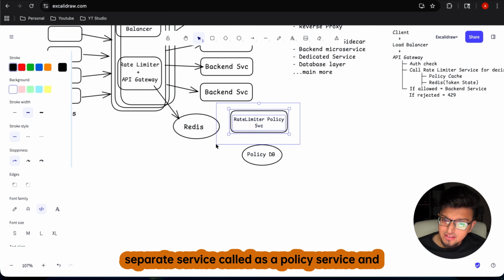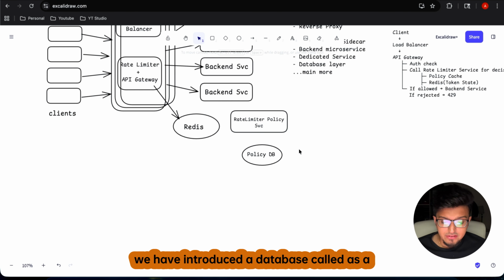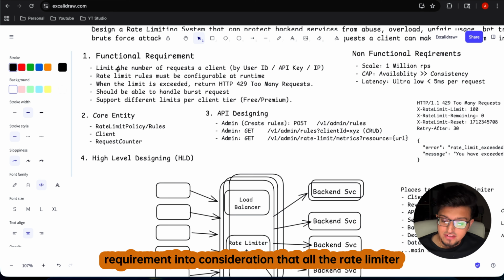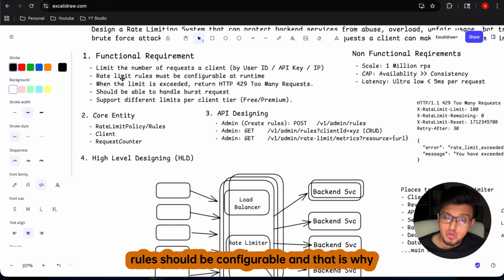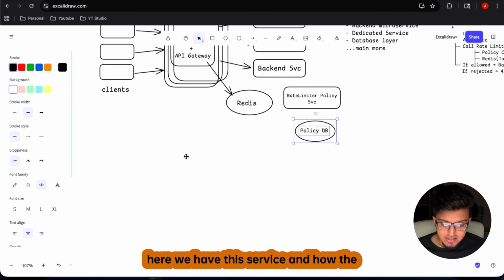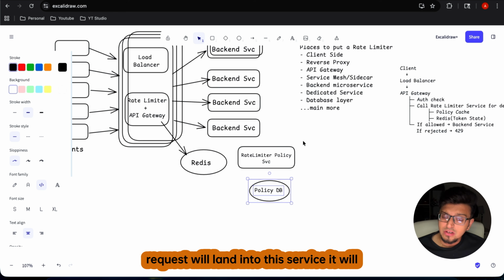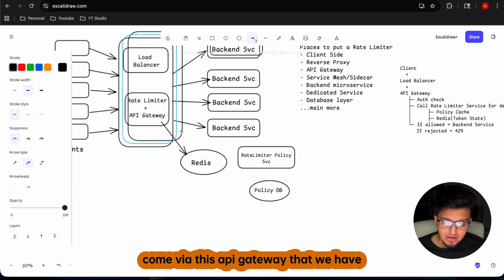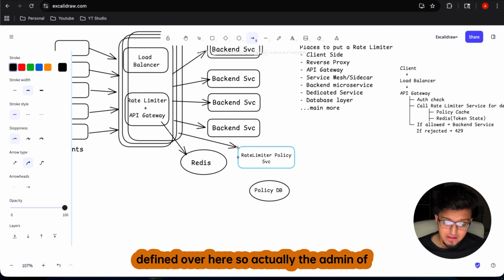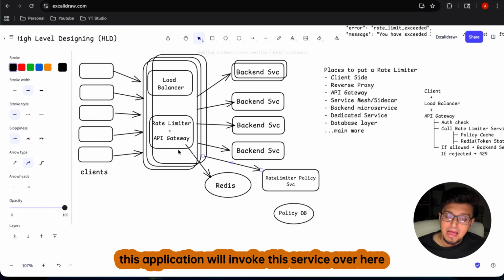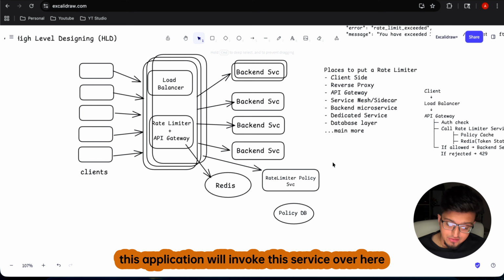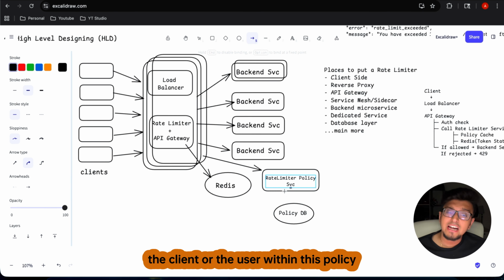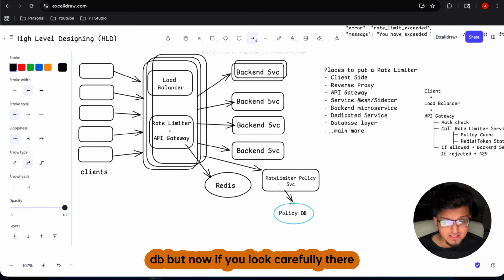I hope you are clear on why in the rate limiter we have introduced a separate service called a policy service, and a database called a policy DB: because we have taken the requirement into consideration that all the rate limiter rules should be configurable, and that is why we have this service. And the request will land into this service via this API gateway that we have defined over here. So the admin of this application will invoke this service over here, and it will simply save the information of the client or the user within this policy DB.